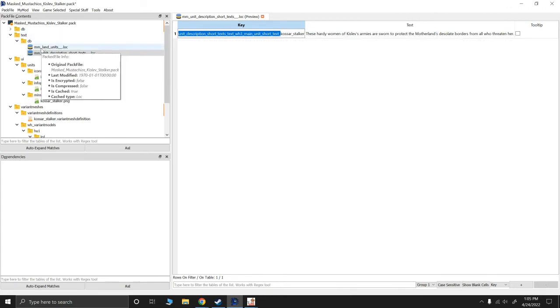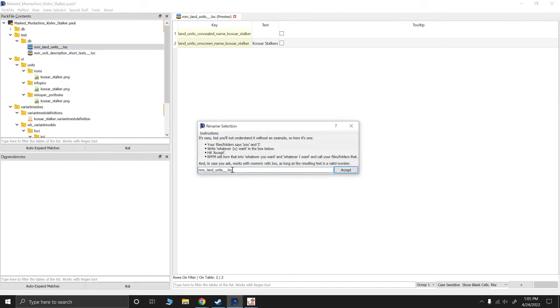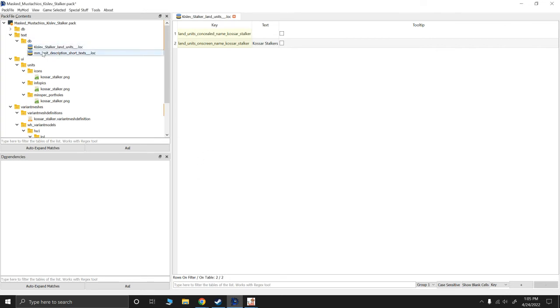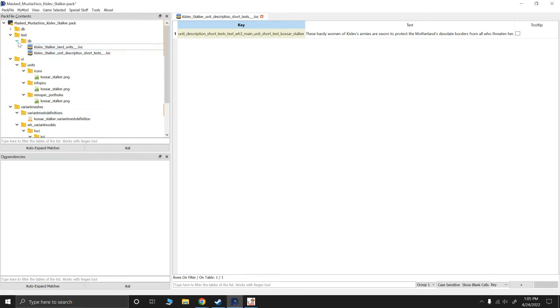text. Now, once you have your land units saved or edited, you want to rename it. In this case, it's land units lock. And I just give it a name more specific to my unit. So like, I'm going to say Kislev Stalker _. I could have called it Kosar Stalker. I already have changed it, but my Mass Mustachio MM is kind of my generic before I finalize it. Anyway, doesn't really matter. You just want to make it so that it's going to be different from somebody else's mod so that they don't overlap.